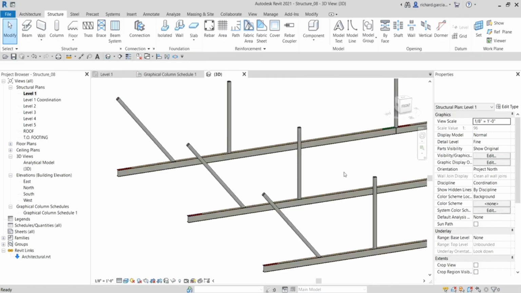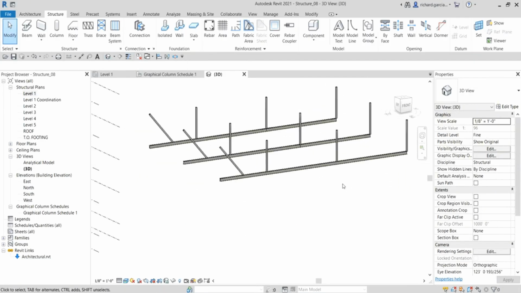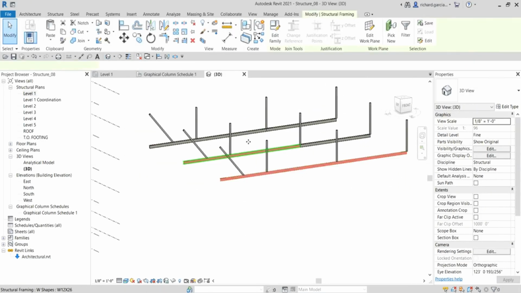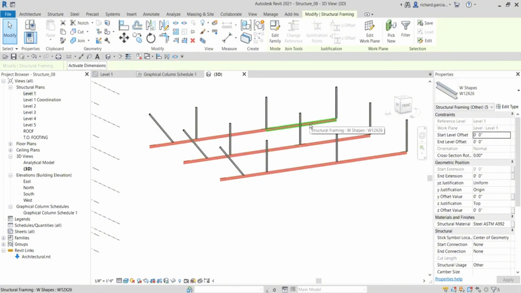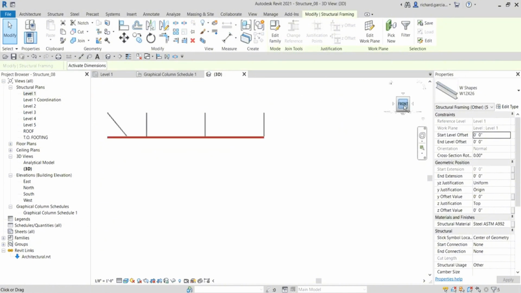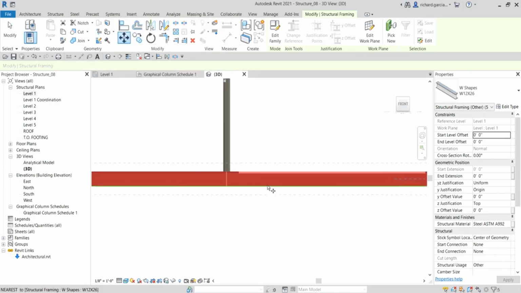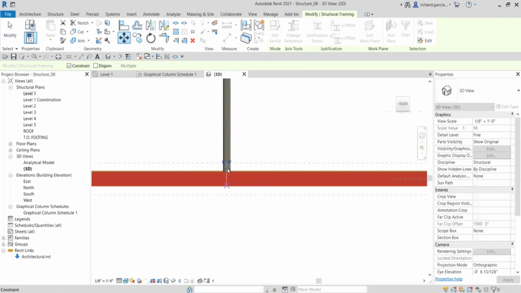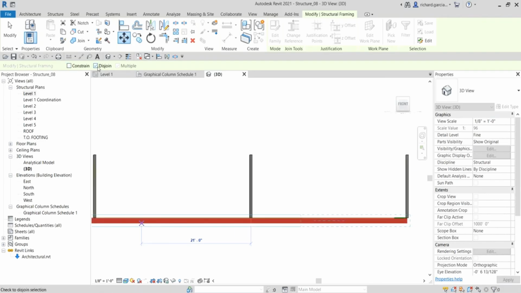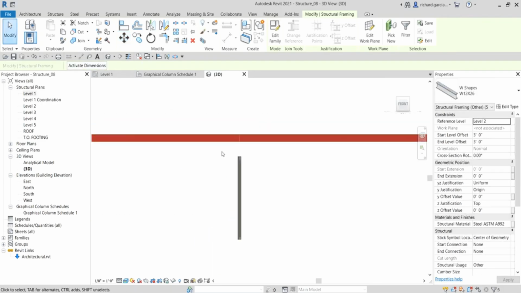If I go to the 3D view, let me select this. On the front view, I'm going to copy this. Or how about I just move that. Pick the base point here, and then let's say I'm going to pick it somewhere here. Then select your modify.